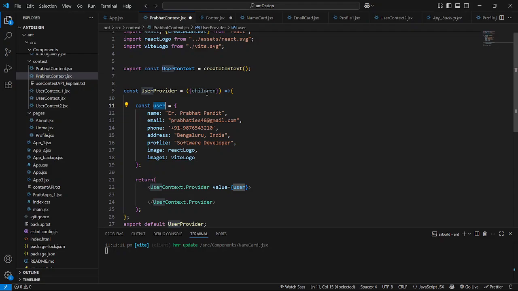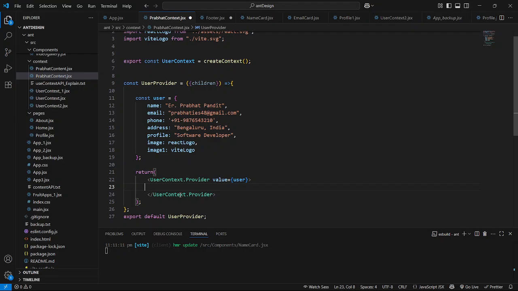Now let's copy this children special prop and provide it here like this. We all know what the children prop is. This is a special prop in React, and we use the children prop to pass anything. Whatever we define inside the custom component will be in place of children only.